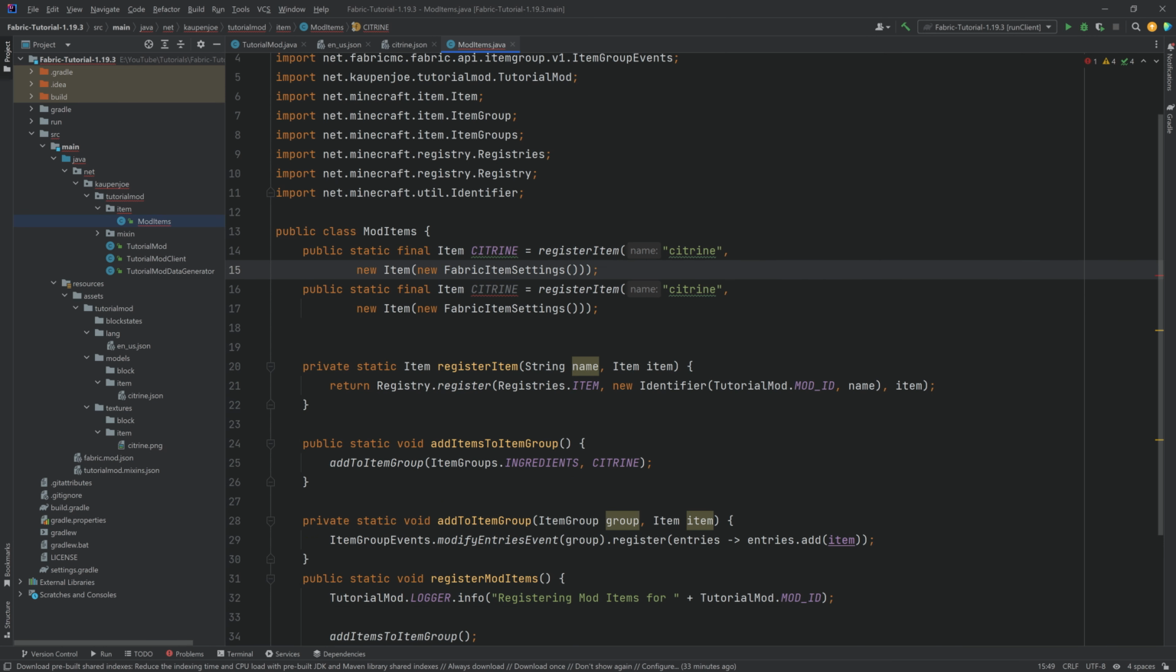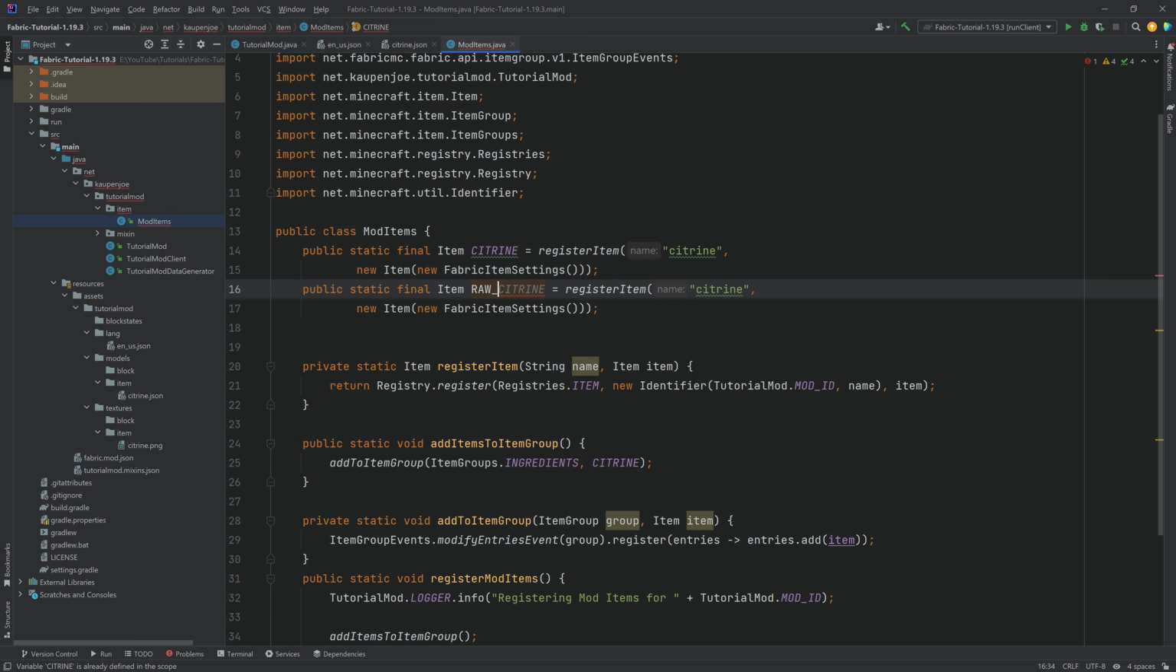Now you're going to have an error right here because it has the same name. Of course, we want a different name, so I'm going to call this the raw_citrine. Same with this name, raw_citrine. If those names would match, then we actually would get an error and we wouldn't be able to get into the game. So that's very important that those are unique.